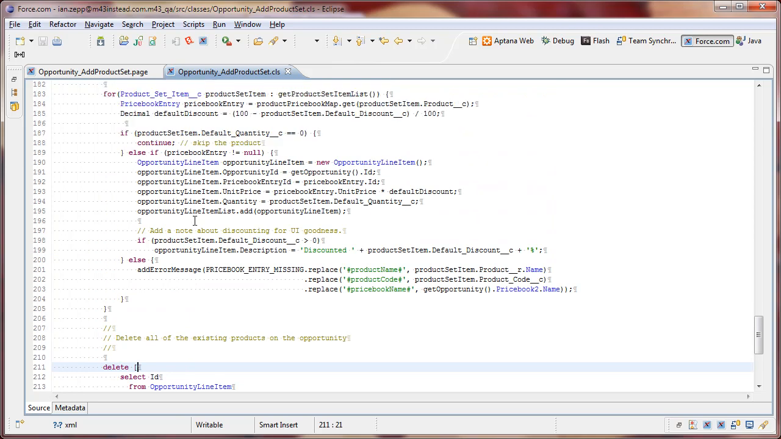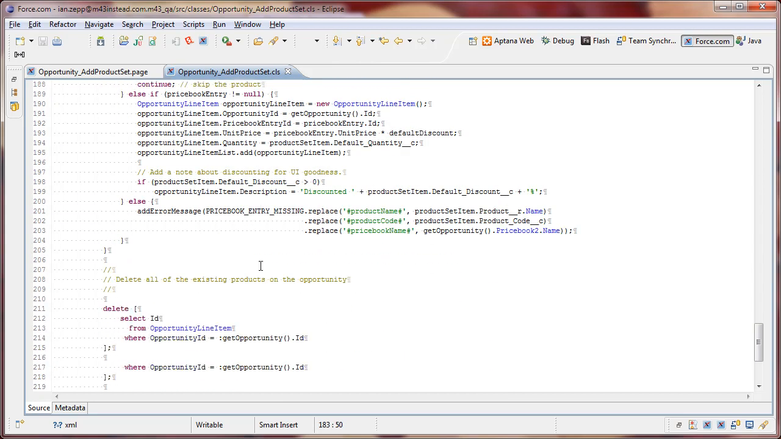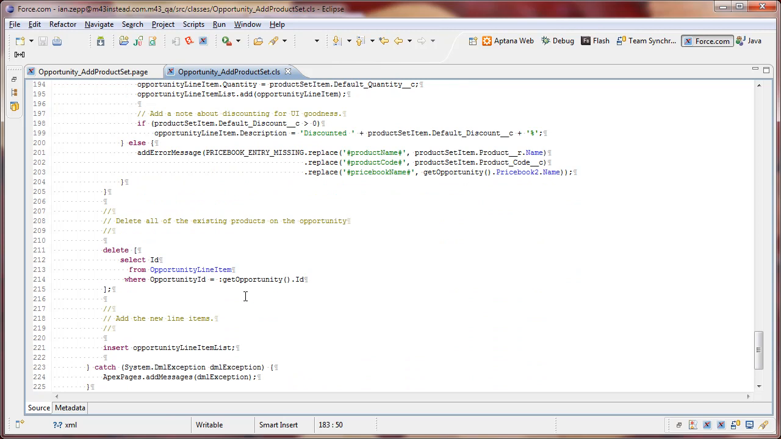So we've gone over adding in the opportunity line items and copying the values from the price book entries that we've found. So the final step is to add those in to the opportunity. Now before we add them in, we have to clear out all of our old opportunity line items, so that every time we copy the values from a product set over to the opportunity, the first thing we do is blow away the old opportunity line items.